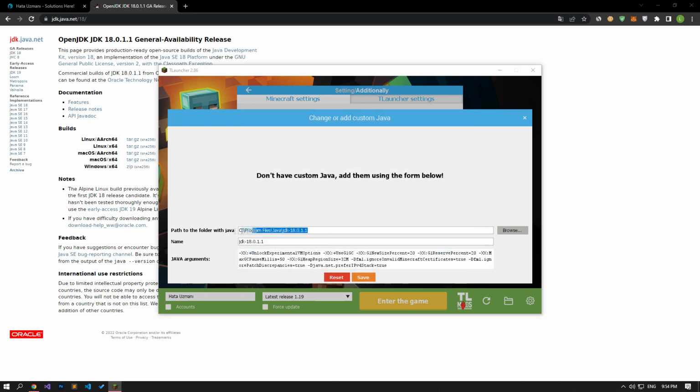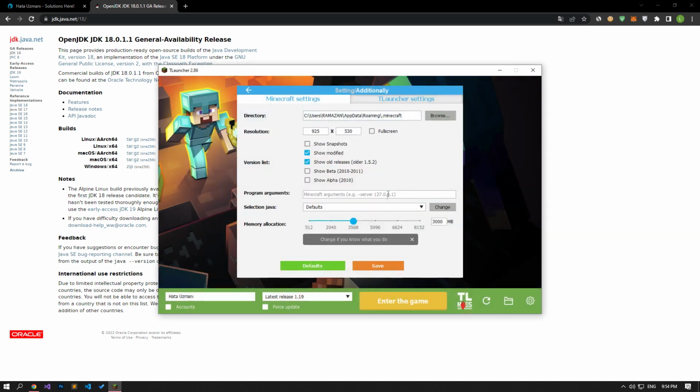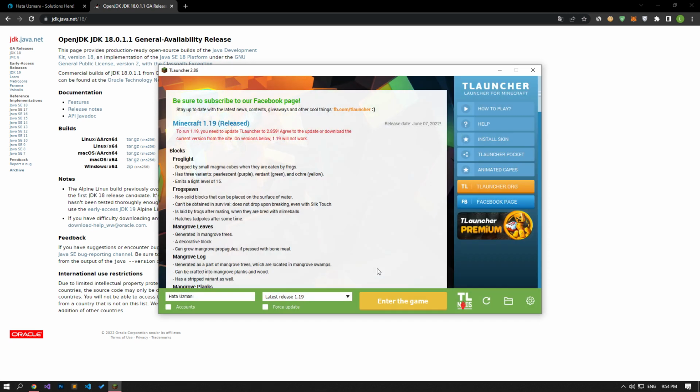After the adding process is completed successfully, let's close the screen and click on the drop-down menu that says Selection Java. Select the Java Kit we defined and click the Save button. After this process, you can enter the game by selecting the Minecraft version you want.